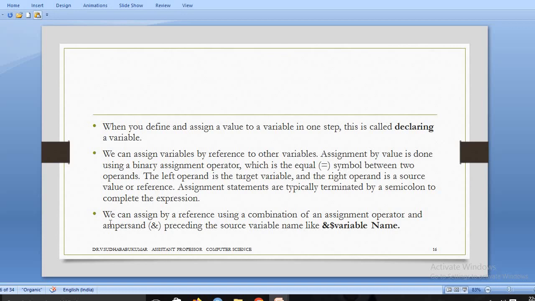Assigning a value to a variable in one step is called declaring a variable. We can assign a variable by reference to other variables. Assignment by value is done using the binary assignment operator, which is an equal symbol between two operands. The left operand is the target variable and the right operand is the source value. Assignment statements are typically terminated by a semicolon to complete the expression. We can assign by reference using the combination of the assignment operator and an ampersand preceding the source variable name.